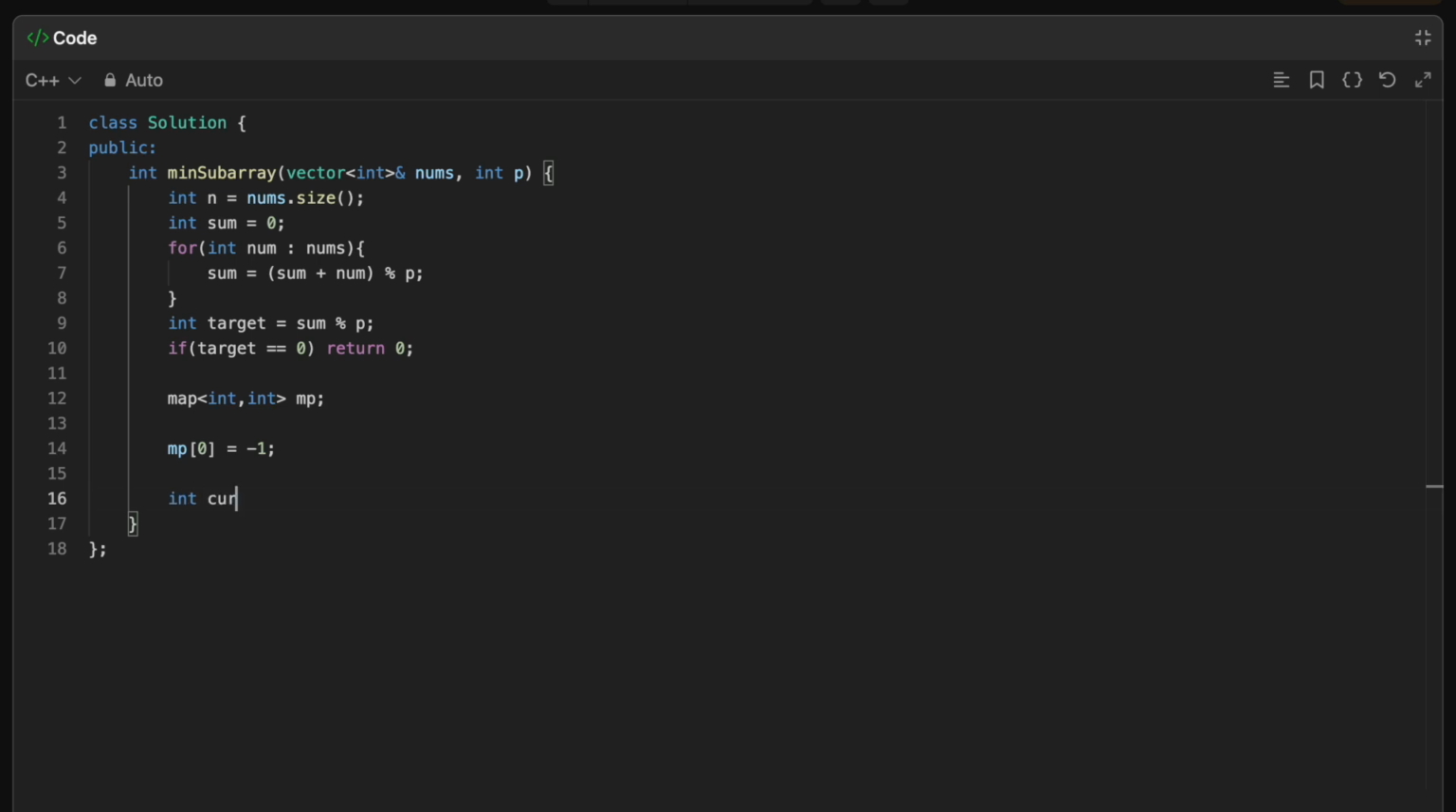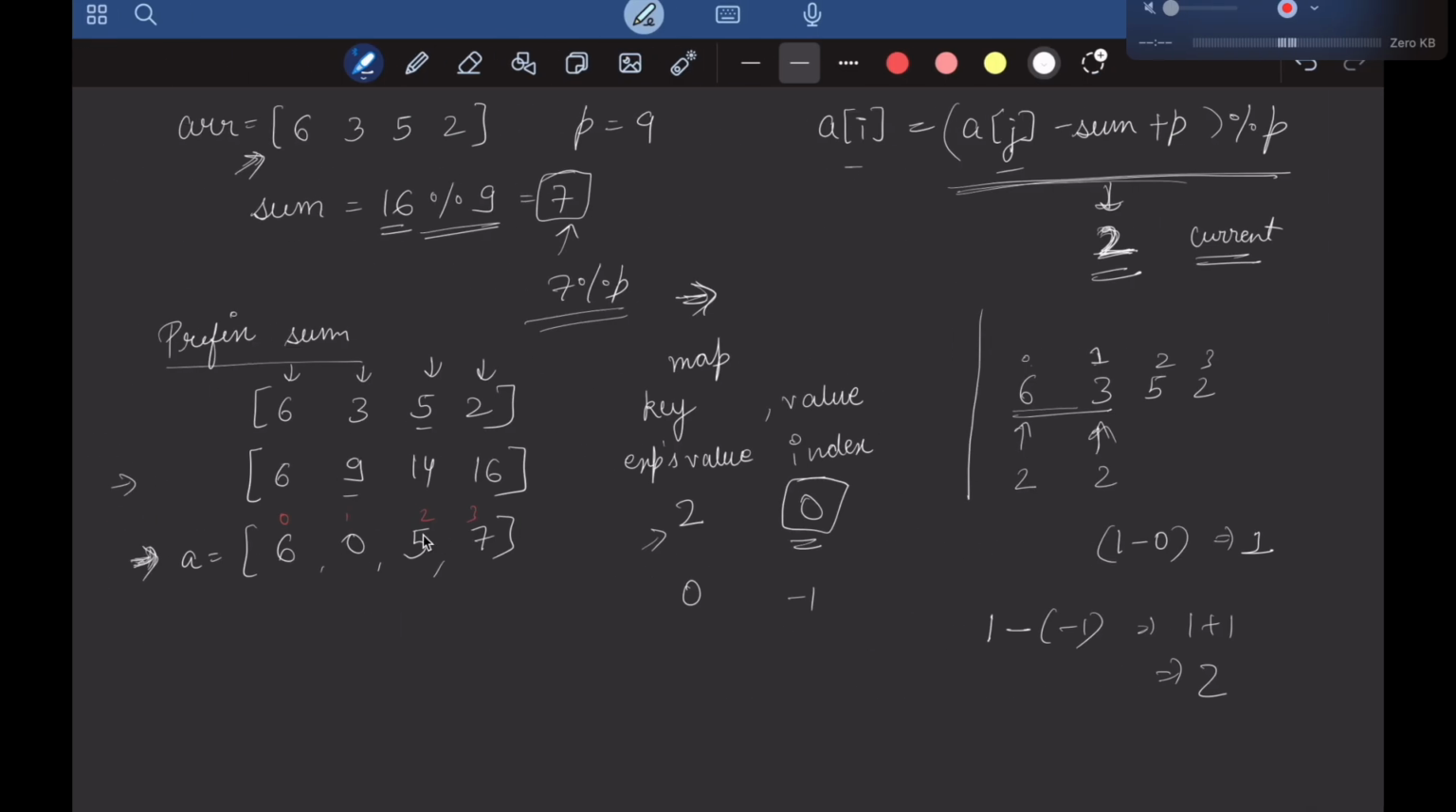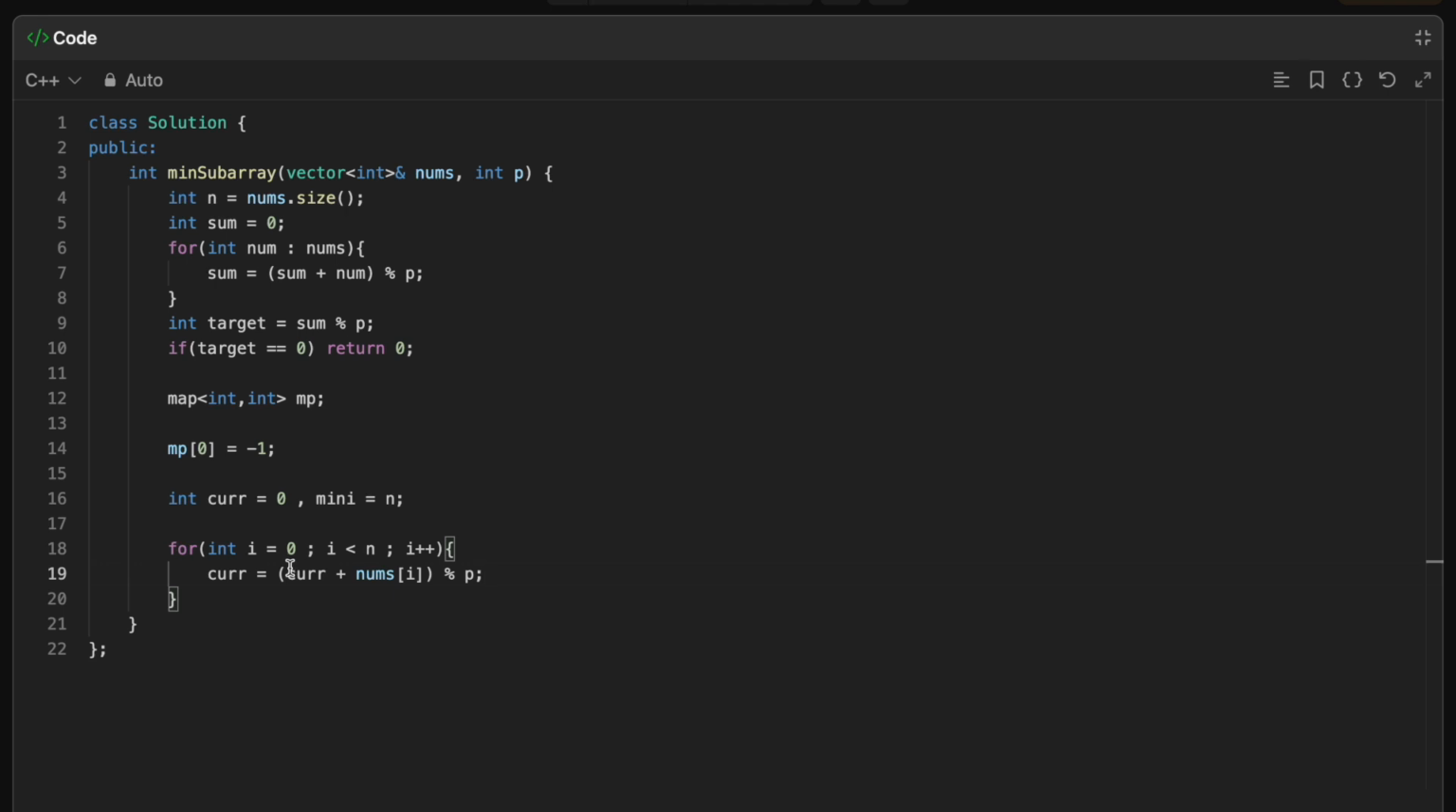Then we'll take a variable current sum, which will be equal to 0, and a mini variable to keep track of the minimum length subarray. Now we'll loop from int i equals to 0, i less than n, i plus plus. Then we'll calculate the prefix sum. So cur will be equal to cur plus nums of i modulo p. As we did here, first we calculated the sum, then we did modulus with p. So that's what we are doing here: we added current sum with nums of i, and then we did modulo p.